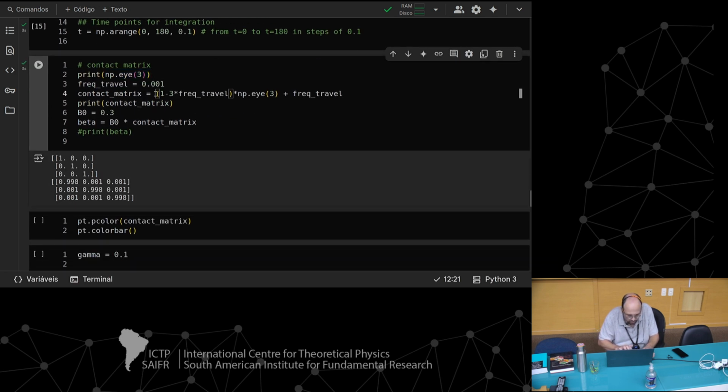Okay, so here I subtracted this frequency of travel from the main diagonal. So the diagonal here is 1 minus 3 times frequency of travel, so this is 0.997, and then I sum this back to all the terms. So all the off-diagonal terms here are 0.001, and I think I did this wrong because this should be 4, right? So the sum, oh no, it's right. The sum over all columns is 1, right? So this is just to normalize it, okay? Yeah, this is just a trick to get these matrices here, okay?